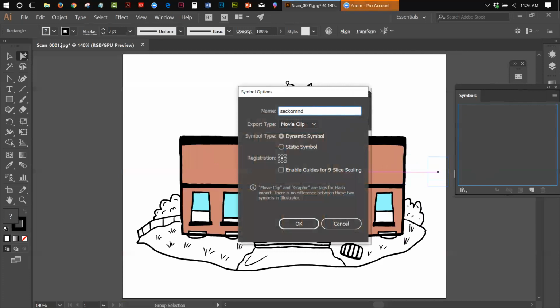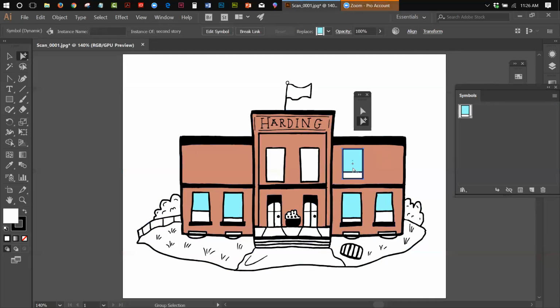I'm going to call it second. Did I do it? No, I messed up. S-E-C-O-N-D, second story. Okay, second story, and it's not going to be a movie clip. Okay, it's going to be a graphic, and I'm going to hit OK. All right, so now, see? Now you have it right.